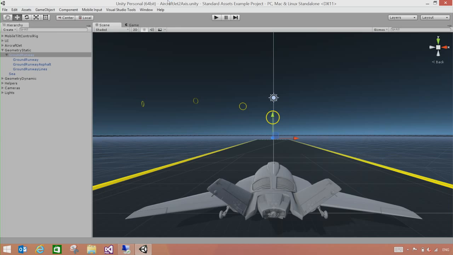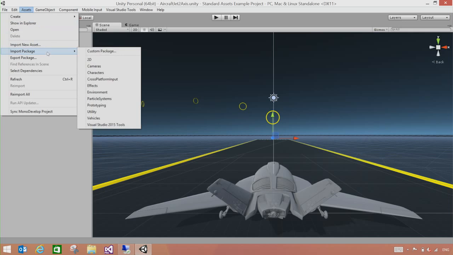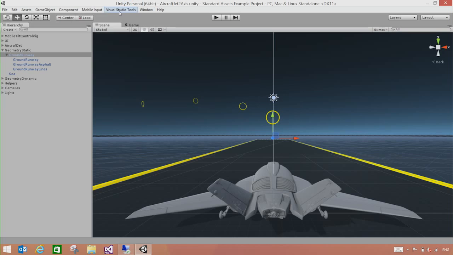So once you have a Unity project opened here, either an existing project or a new project, the first thing you might want to do is go to Assets, Import Package, and add the Visual Studio 2015 Tools package to your project. That will enable Visual Studio tools for Unity, which enables debugging your apps in Visual Studio. Once you do that, you see this Visual Studio Tools menu in here.